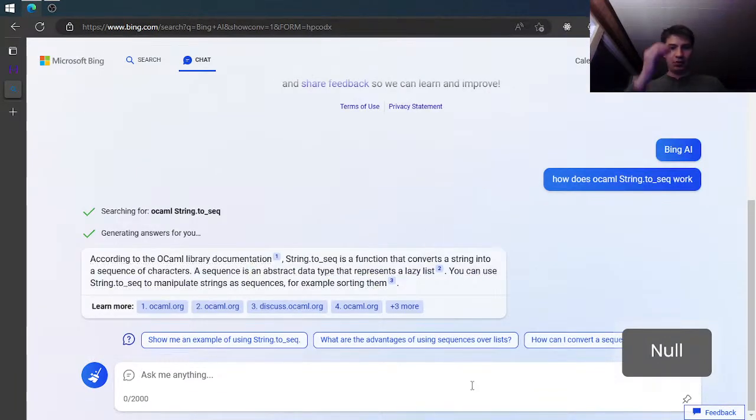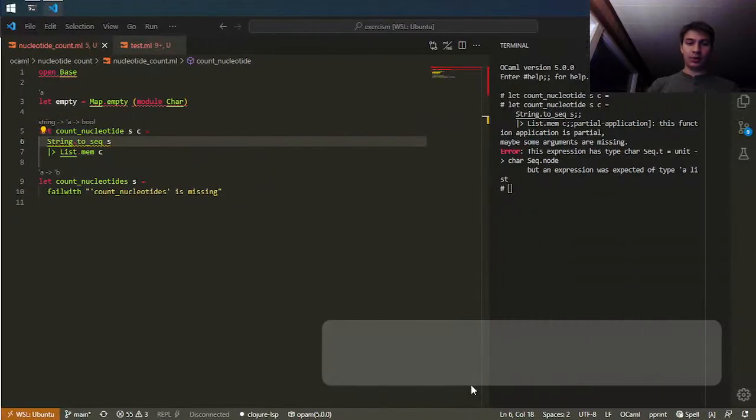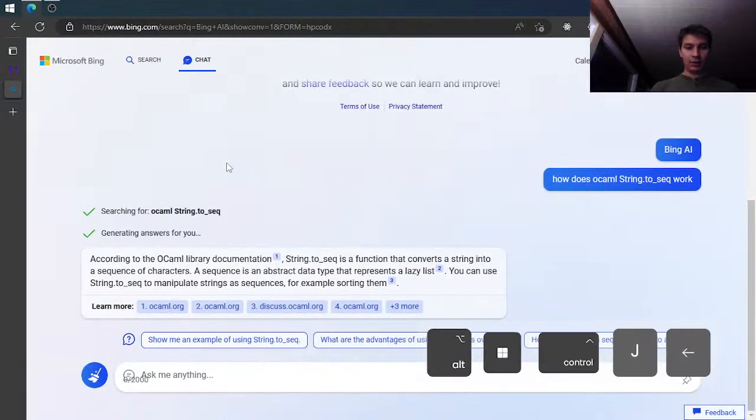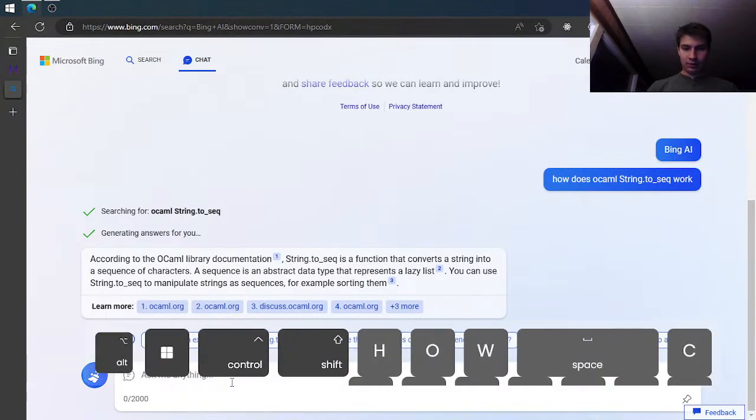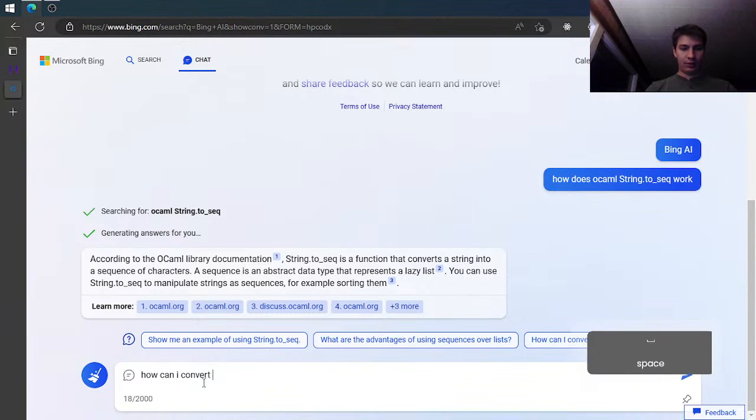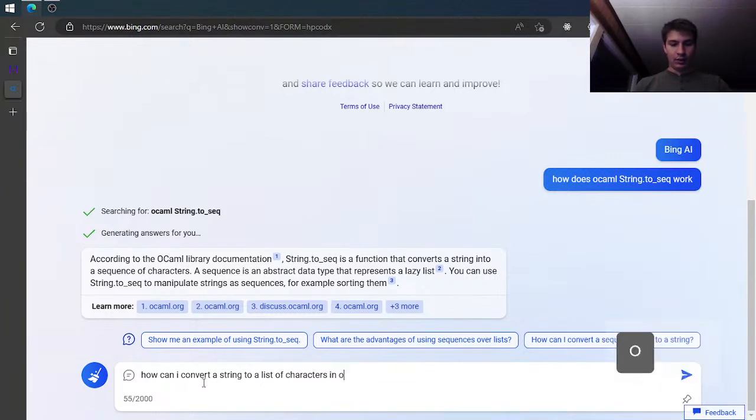According to OCaml library documentation, String.to_seq is a function that converts a string into a sequence of characters. A sequence is an abstract data type that represents a lazy list. You can use String.to_seq to manipulate strings as sequences, for example, sorting them. Okay. Maybe I don't really want that. How can I convert, okay, that's a problem. It's not typing anything. How can I convert a string to a list of characters in OCaml?